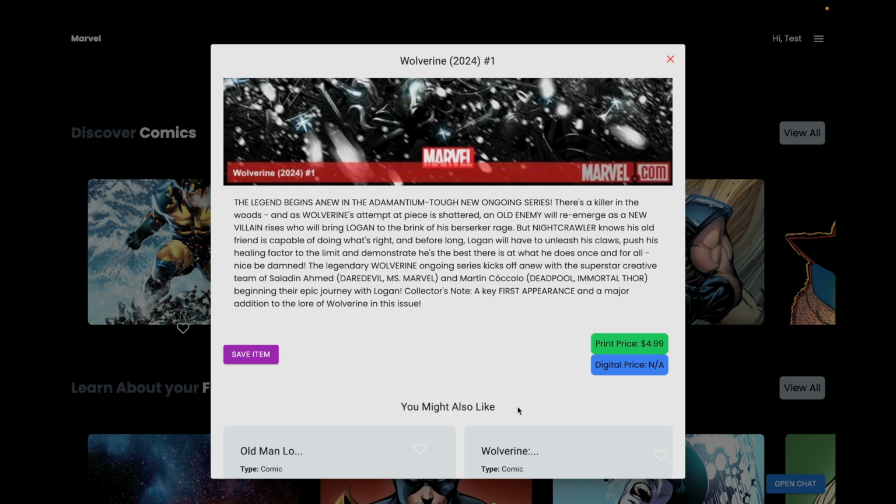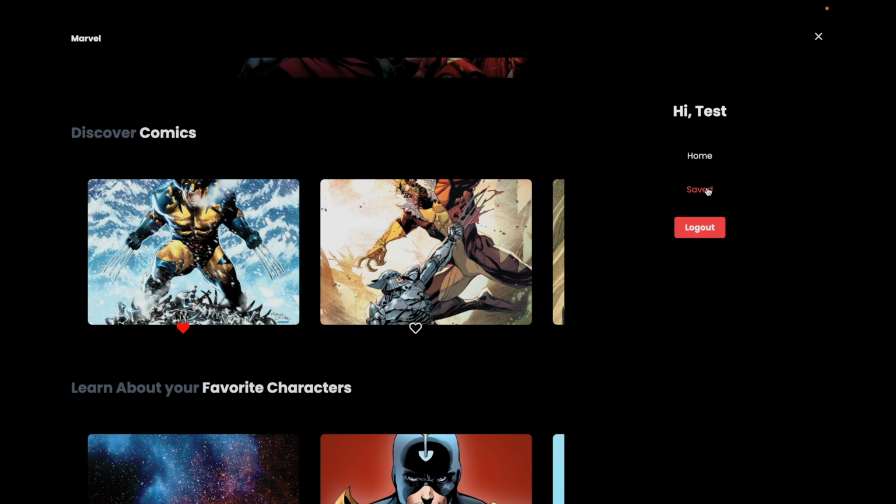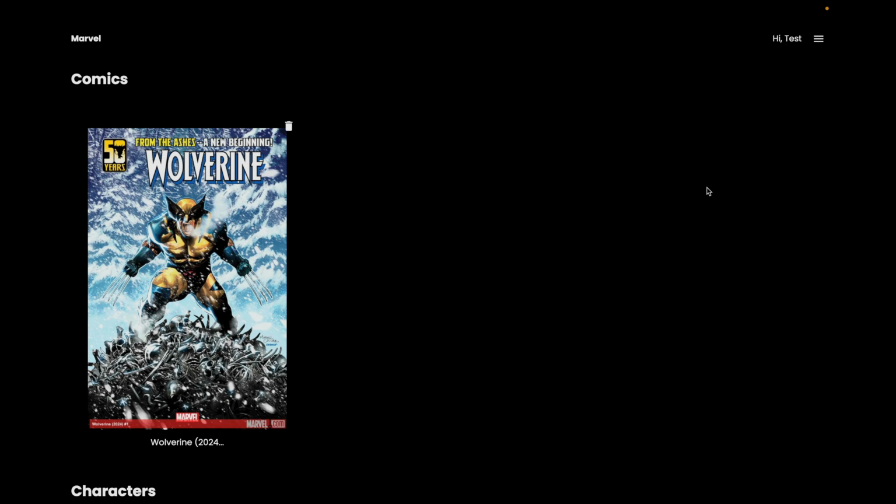Also, on this modal, what you can see is it has the option to save an item, and it also shows you the print price for this comic and the digital price for this comic. We can go ahead and click Save Item, and as you can see, this heart appears on the comic. That's really cool. Why? Because now if I click out of this and I come over to my nav bar and I click Saved, I can see that comic within my saved page.